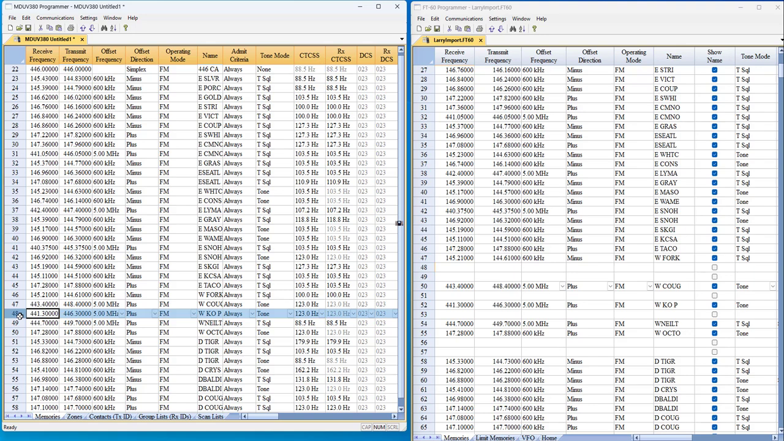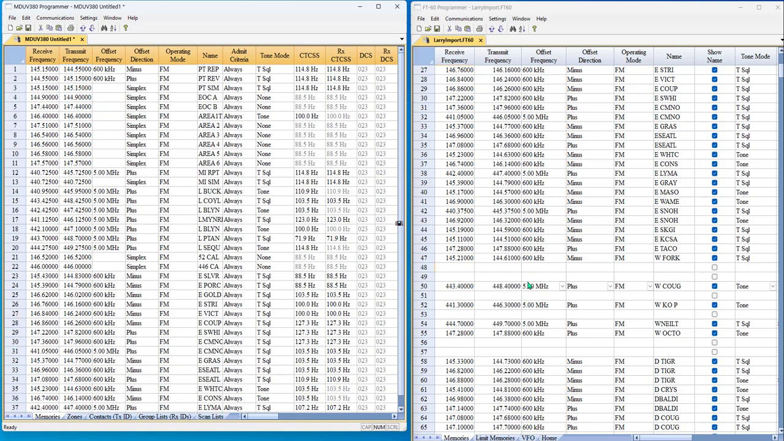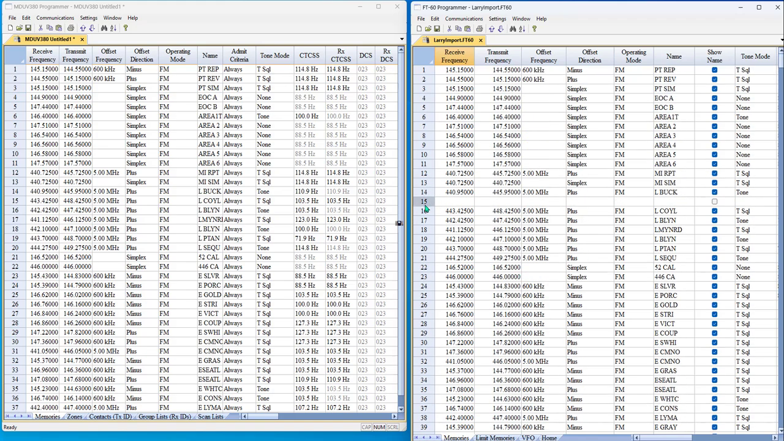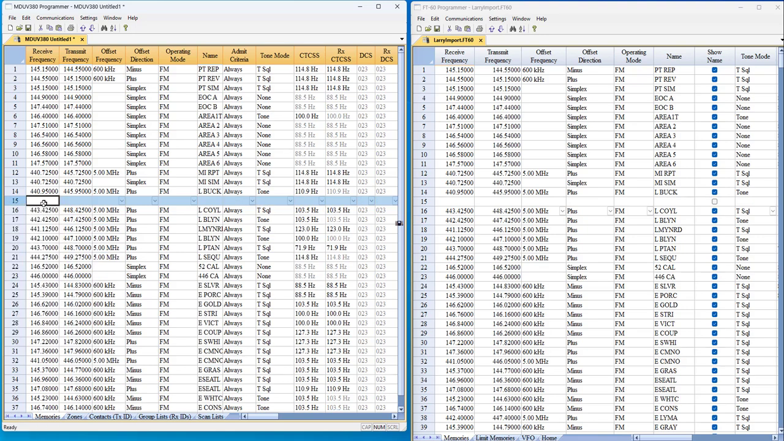So your channel numbers are going to be a little different. There's a way to fix that, come to think of it. Channel 15, I want 443.425 to be channel 16. So let's make things line up. Let's go right here to channel 15. I right-clicked and let's insert a channel. Oh, I got a blank. Don't leave it blank. The programmer will take it back out.